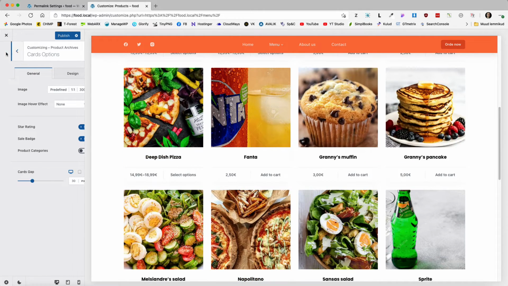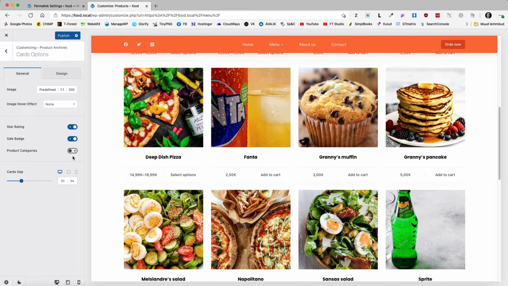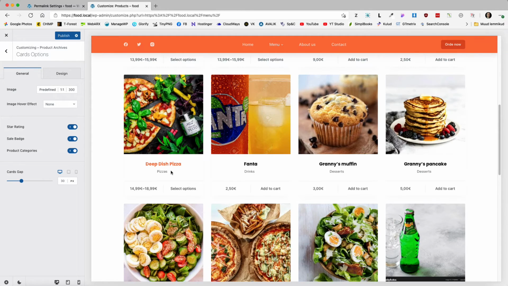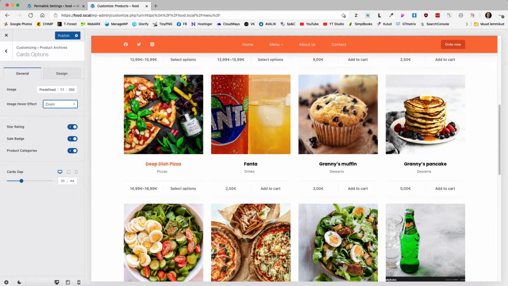Next one, what I'm gonna do is I'm gonna show the product categories here. Therefore, under the card options, activate product categories, then it will be shown as it is here. I can change the card cap here, image hover effect, swap images, or zoom. If I select zoom, it's gonna show something like that.